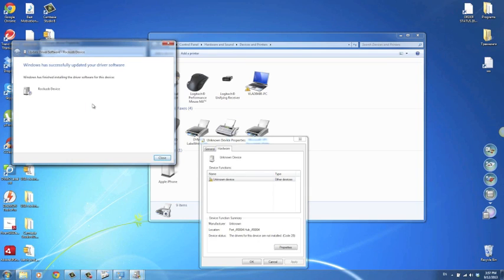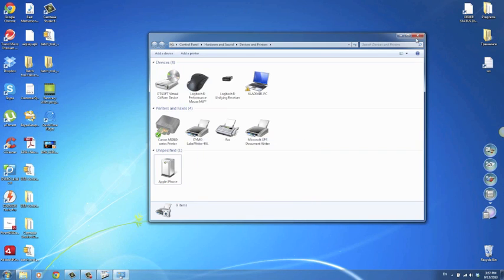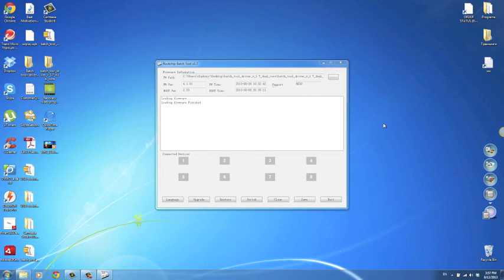Alright, so Windows has successfully updated your driver software. We'll just click Close, and then close everything we don't need. Now, we disconnect the USB port. Before reconnecting it, be sure to press the small recovery button with the paperclip once again, then reconnect the USB cable to the computer.